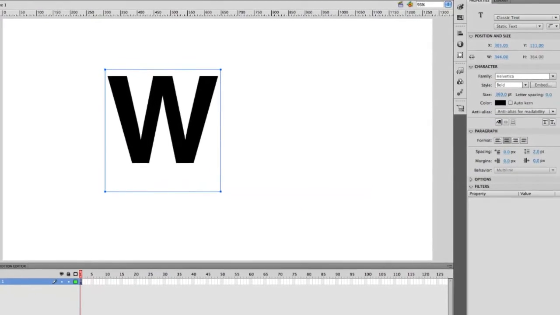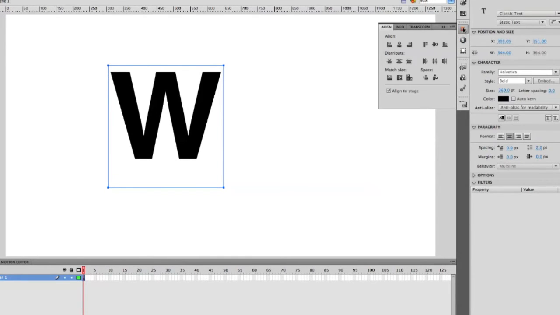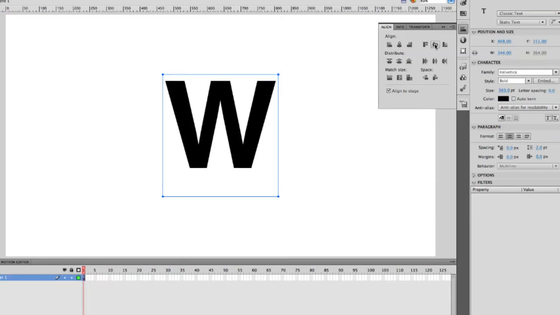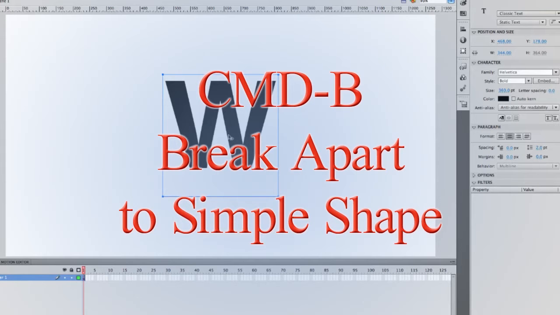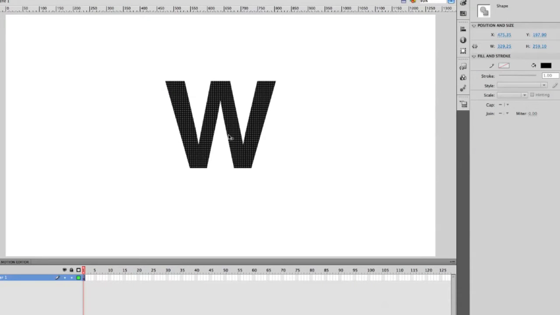Select it with your selection tool and use align to stage. Center it vertically and horizontally. There you go. And now you press Command B. And you only need to press it once because it's a single letter. It's not part of a word. If you had more than one letter, it would need to be broken apart more than once. But just once will do it. So there's your W. Now we want to make this change into something else.